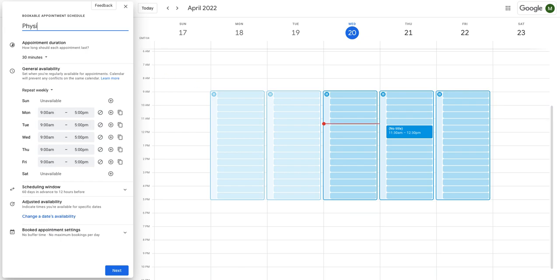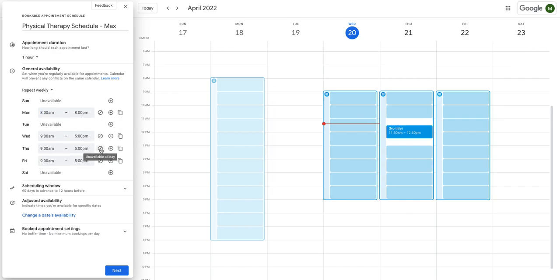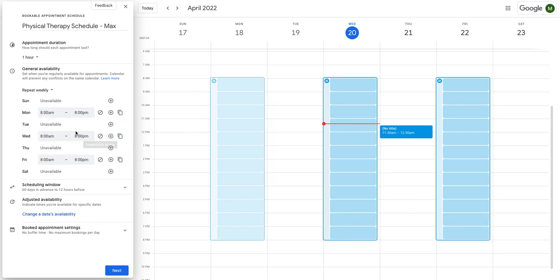I'm a physical therapist, so I'll type in physical therapy schedule. That will be the title for this whole section. You come down to appointment duration, and you can put down however long you want. I'm a mobile therapist, and I always give an hour for my patients. I usually do 12-hour days, three days a week. Then I click copy to all, and you can see that it is all copied.